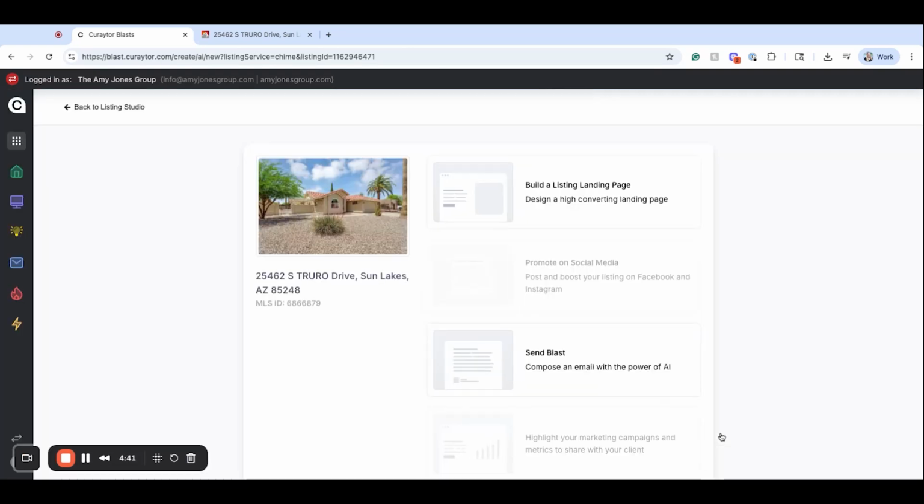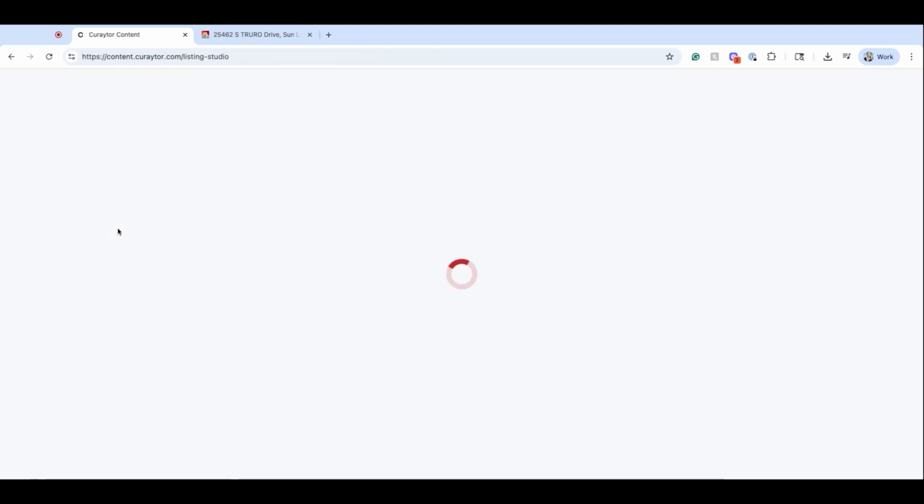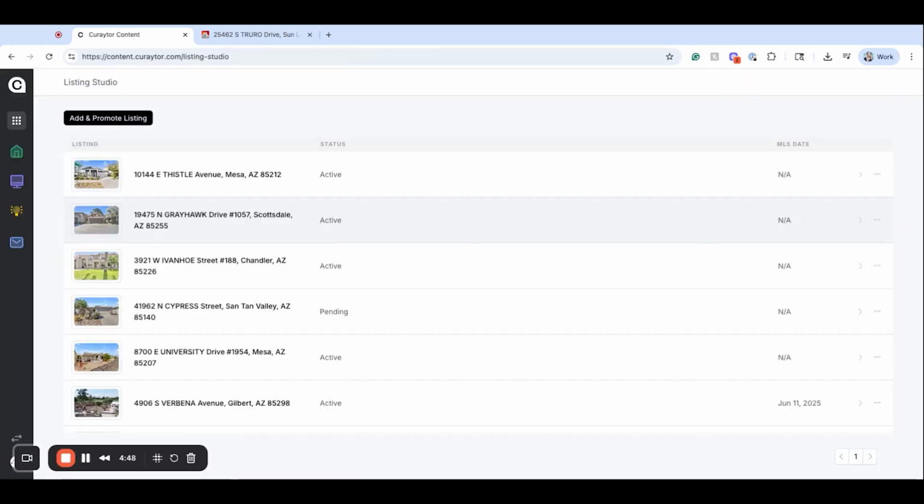Now, when you're done, you can click Workflow Home. This will bring you back to the workflow for this individual property. And then you can just click back to Listing Studio if you need to get back to the Listing Studio homepage.